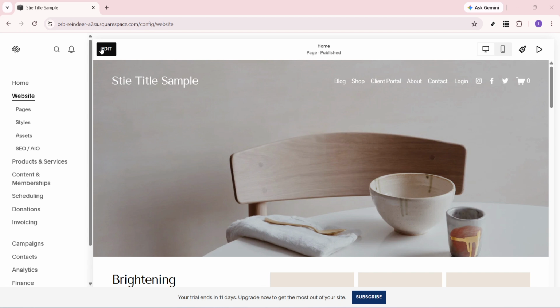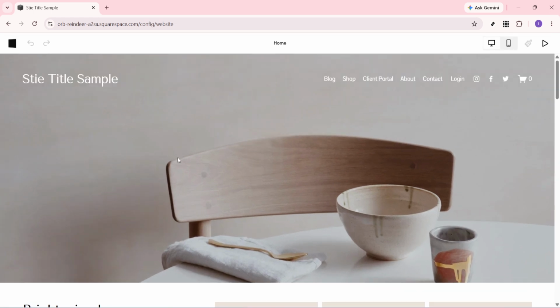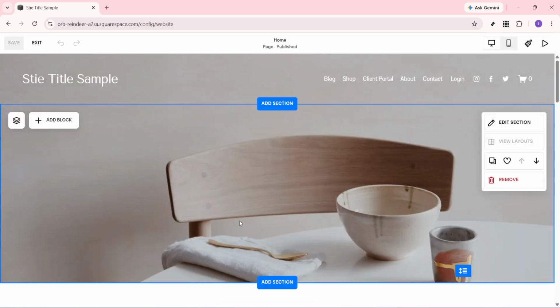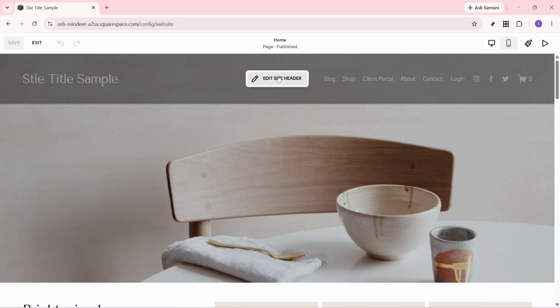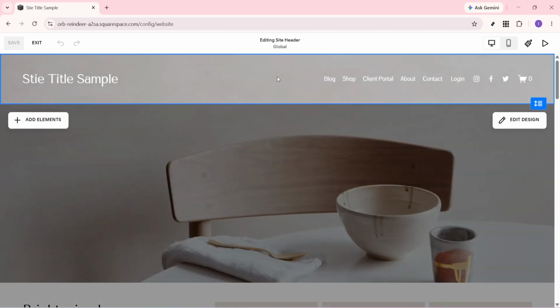Click the Edit button in the top left corner of your site preview. This opens the site editor where you can make changes to your website. Once you're in edit mode, hover your mouse over the header area at the top of the page. You'll see it gray out. When it does, click Edit Site Header. This opens the header editing menu where you'll do all your customization.